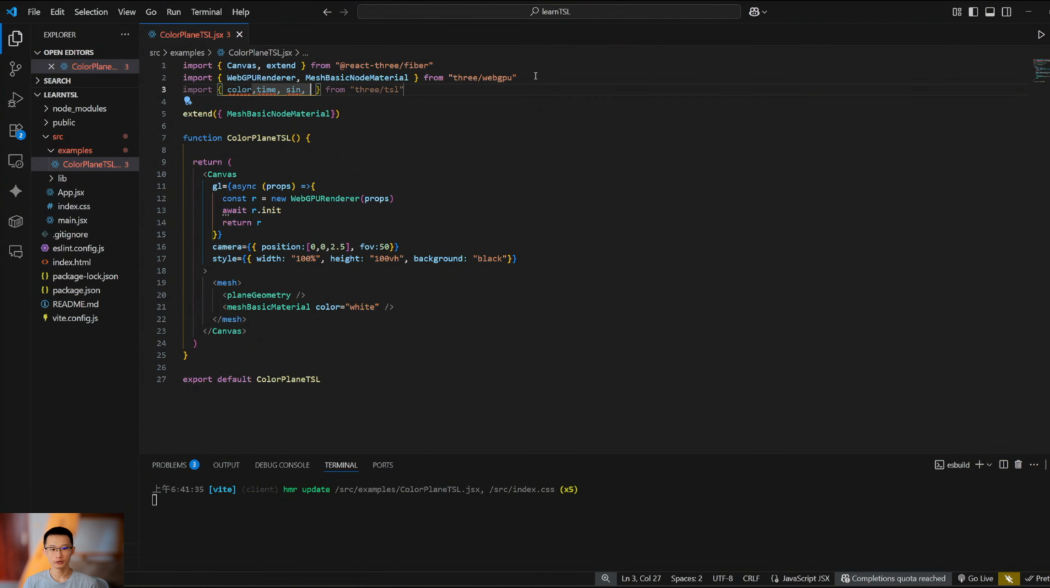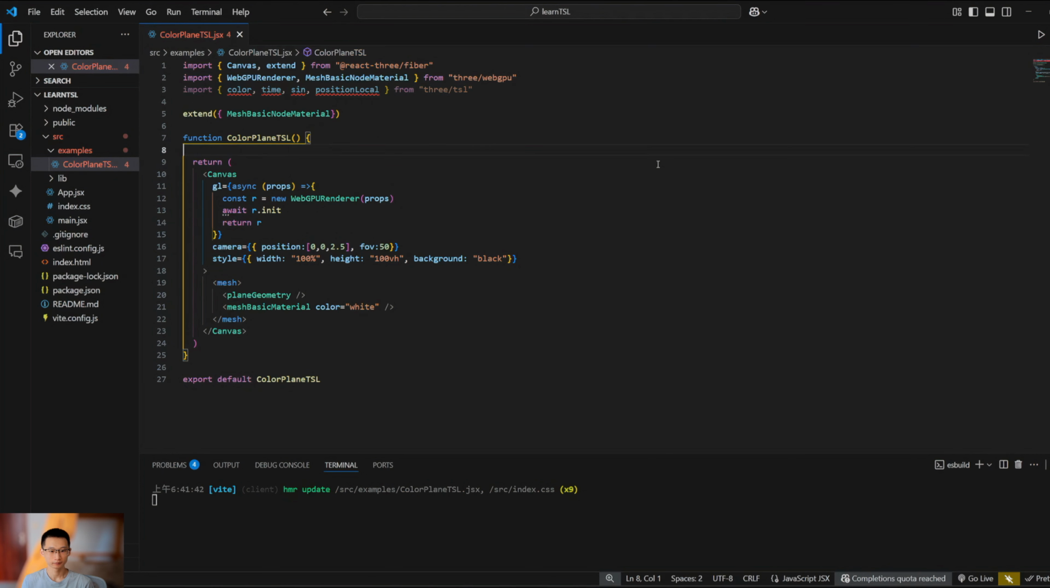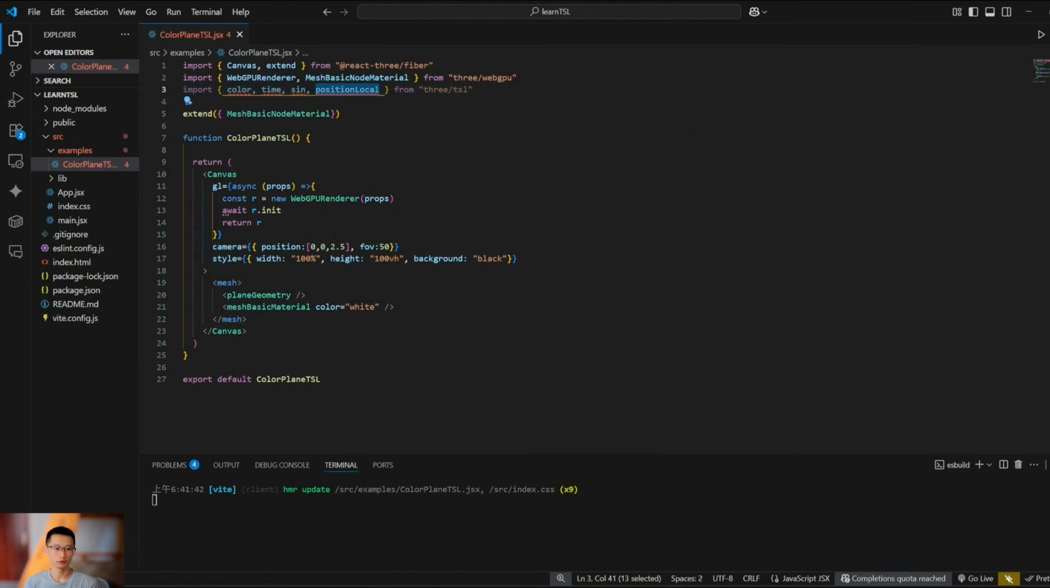All these nodes come from Three.js TSL. Before writing code, it's crucial to understand a few of them. First, let's talk about positionLocal. What does this mean? You can think of it as the model's own local coordinate system. For our plane, the center is at 0, 0.